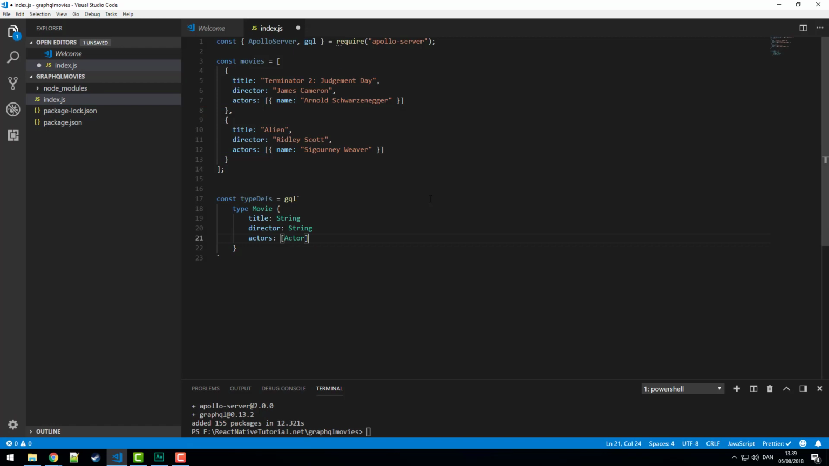Okay, and then we have a director, which is also a string. And we have, lastly, the actors. So the actors is a bit more special because that is an array of the object type Actor. So we need to write our own object type beneath, which is a type we call Actor. And it's going to be really simple because it just contains a name, which is the scalar type String. And that's pretty much it.